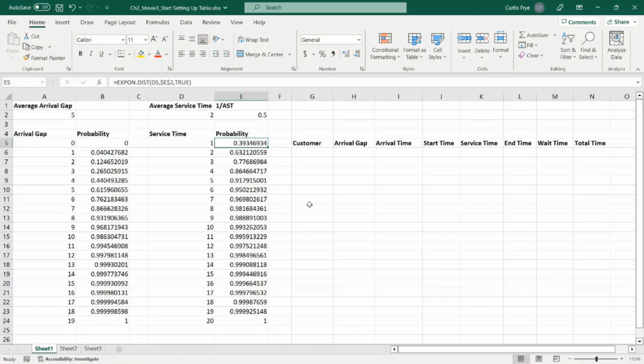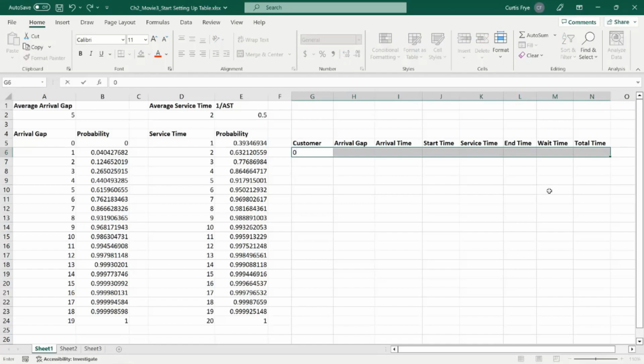Now, I want to create a lookup table where we can include randomly generated values to create scenarios for the business process. I'm going to start filling in our table on the right, and you can see that we have customer, arrival gap, arrival time, and other headers. In cells G6 through N6, I'm going to enter 0. So I've selected those cells, type 0, and then Control-Enter to put the same value, and it can also be a formula, in every selected cell.